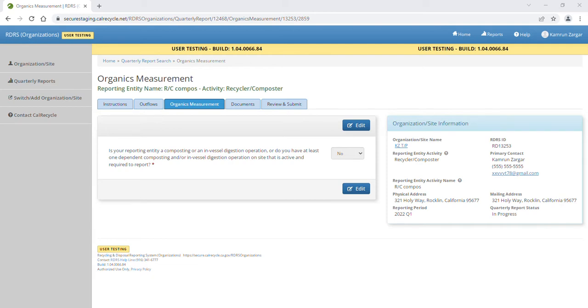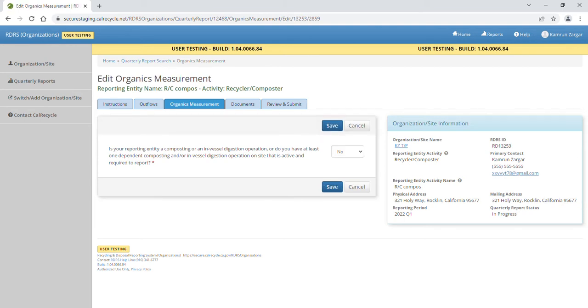Once you click the Organic Measurement tab, you will see the following screen. To select the appropriate response or enter values into the fields, you must first click the Edit button. Once you click the Edit button, then you can start making selections or enter data into the appropriate fields.